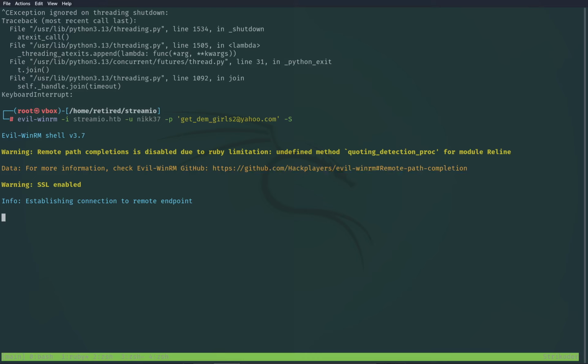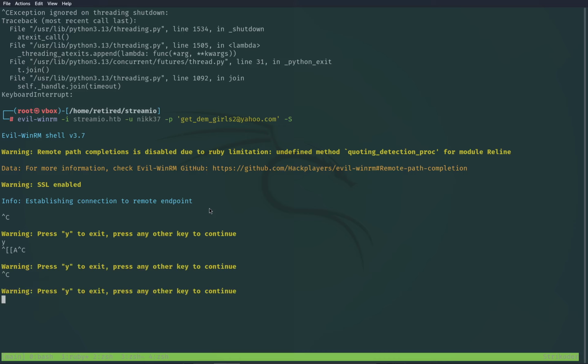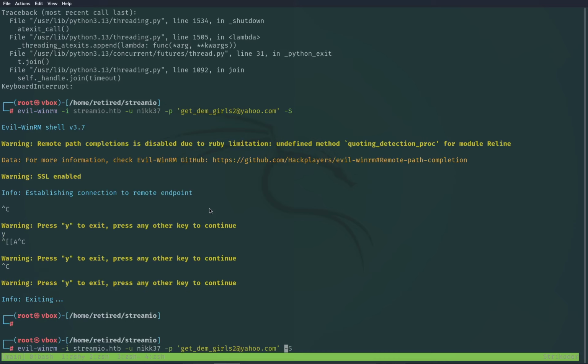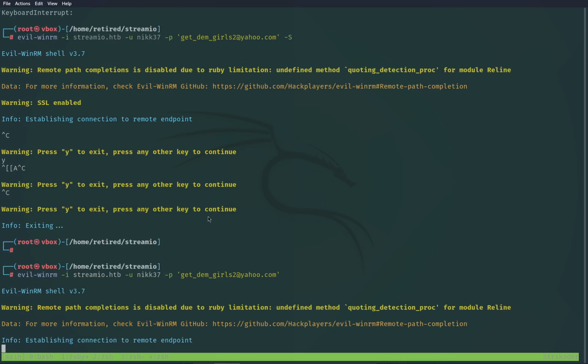We wait a little bit. So it's connected through an SSL. Maybe that's the issue. Yes. Let's try to remove the SSL. And now we are connected because it's not secured.